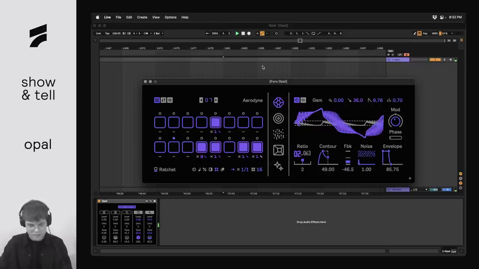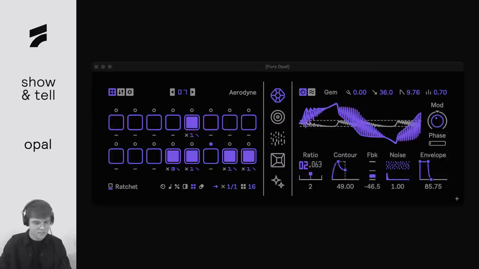So the left hand of the screen is the sequencer. Actually, I'm gonna change our view so we just see the device. I kind of like that a lot. So the left hand, oh, my pointer isn't showing. That's not good.